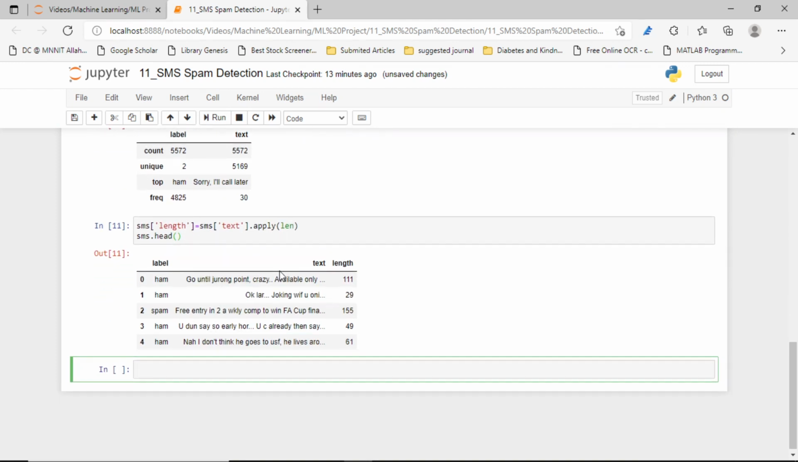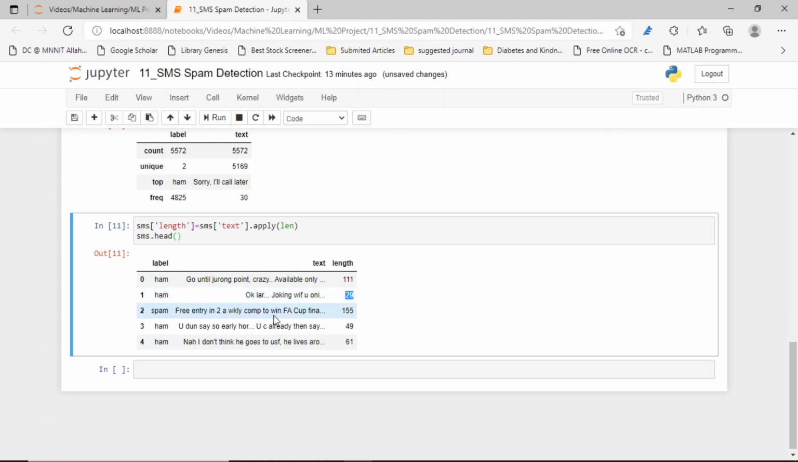Yes guys, you can see here. The first row is a ham message, and the length of the text is 111. The second row is a ham message, and its text length is 29. The spam message has a length of 155. That's all.